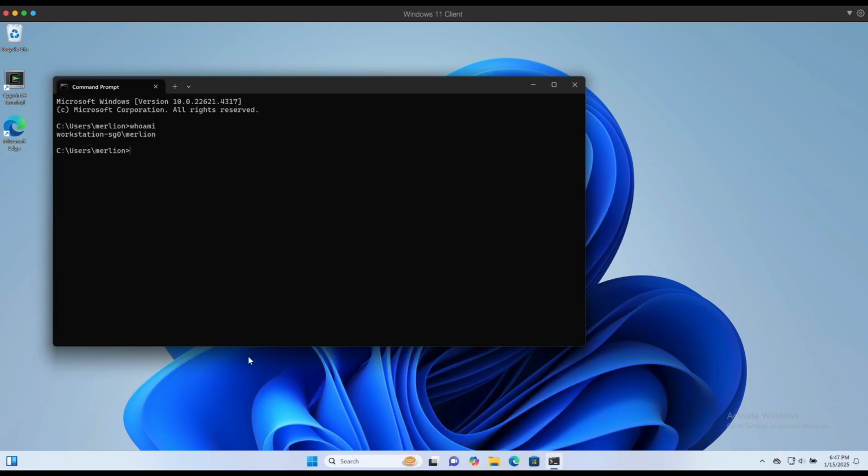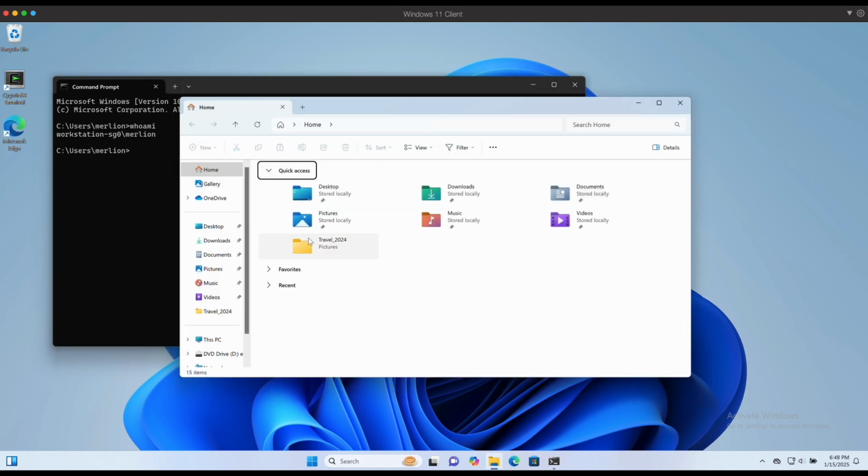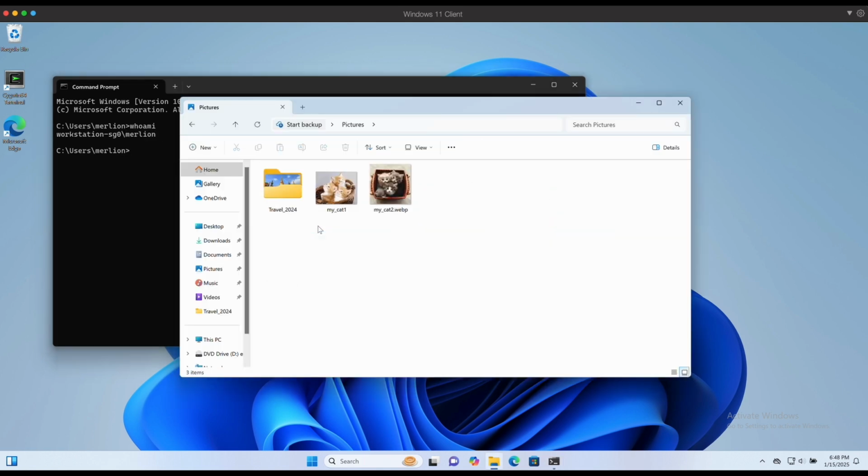Now let's get started. This is Malayan. He is a Windows security engineer and he is using his computer right now. Look at these beautiful photos in his pictures document. It would be such a waste if these photos were to get encrypted by a ransomware.